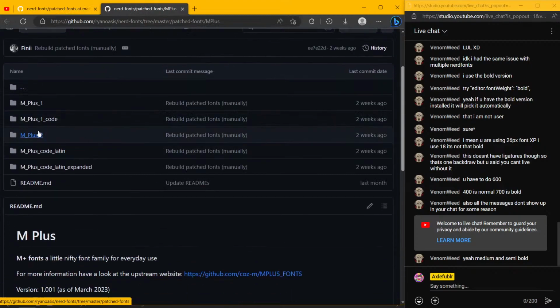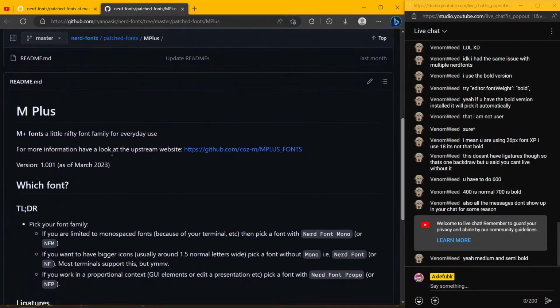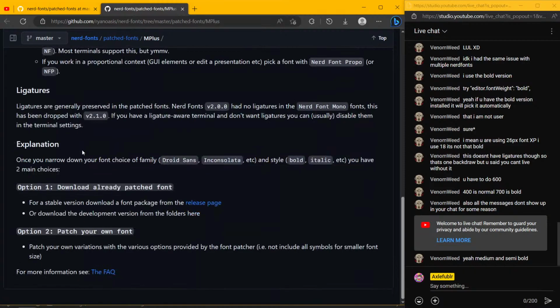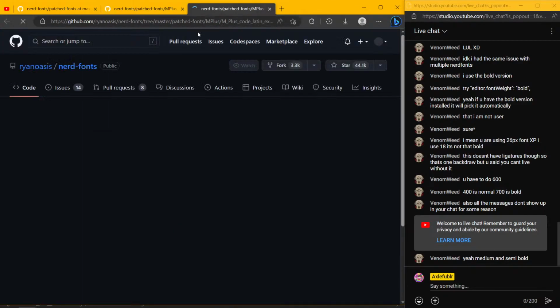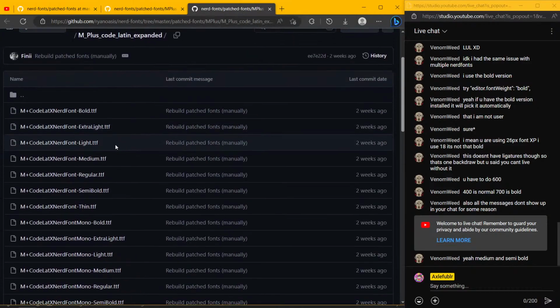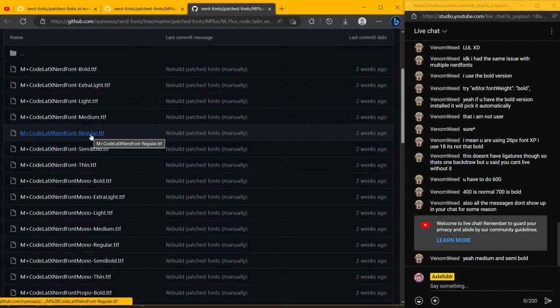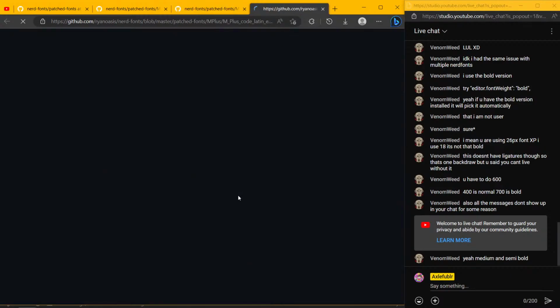No idea what this is. M+1. What is 2? Code Latin. M+ fonts are a little nifty font family for everyday use. Well, I guess this. I'm not sure what any of that means. Code Latin X Nerd Font Regular. Let's see what it looks like.